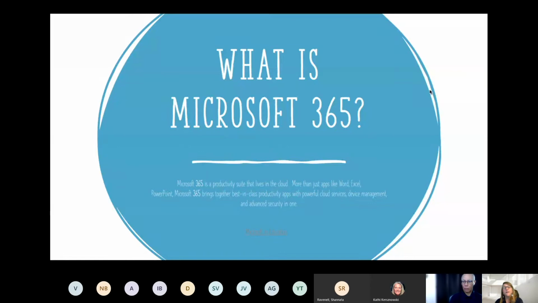What is Microsoft 365? It's a productivity suite that lives in the cloud. But one of the biggest benefits of Microsoft 365 is that there is a desktop version of everything. And that really makes it so robust. And the ability to be working on your desktop and have it sync up to a cloud-based version of your work is just the beauty of being able to work in this environment.